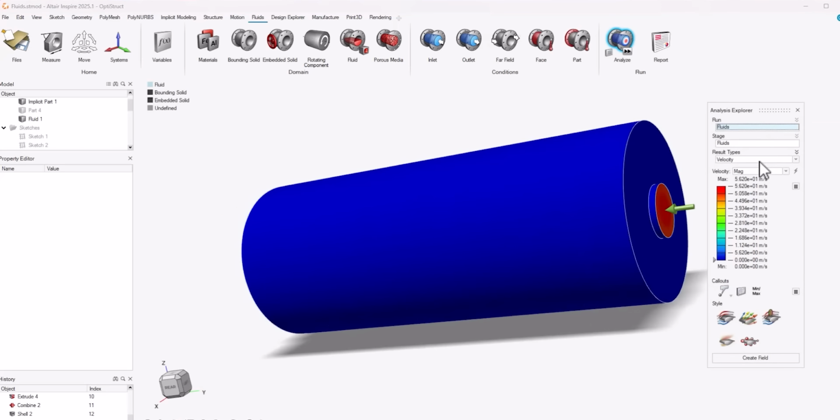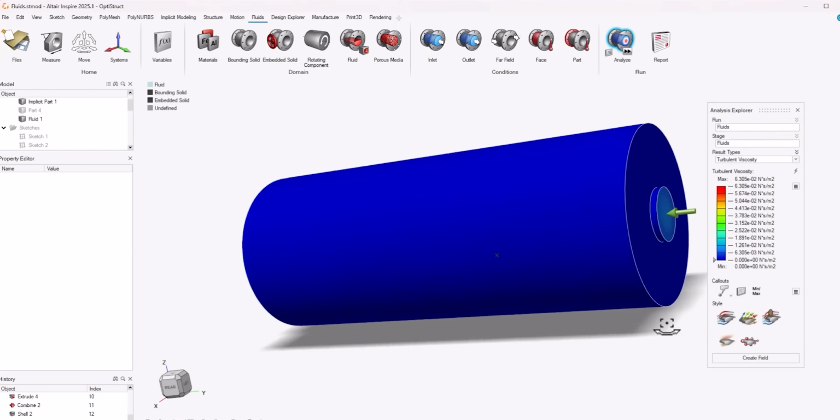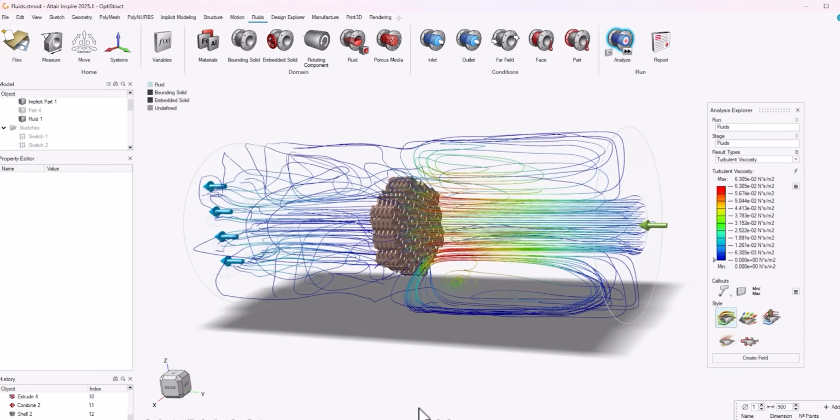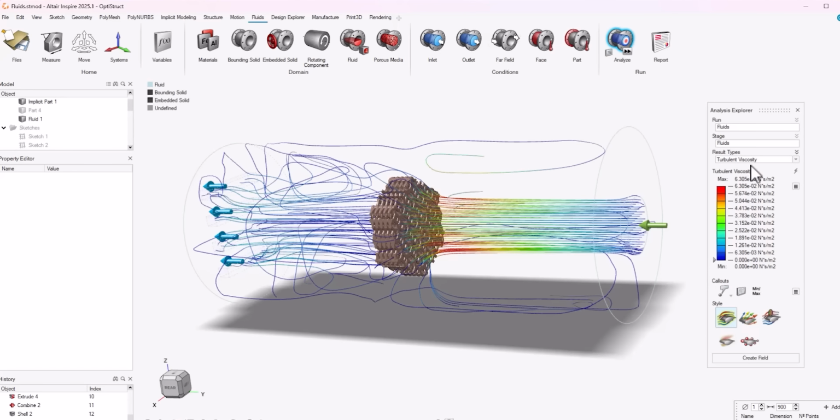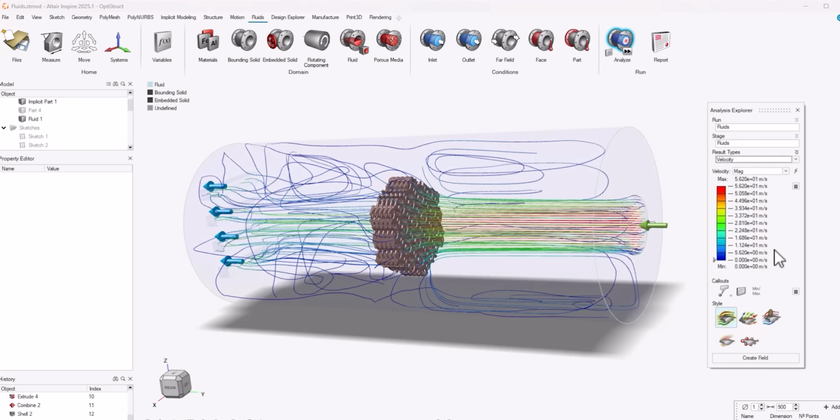Okay, so lastly, there are a few new result types depending on the type of fluid you choose for your study. You can see I can visualize the gauge pressure, velocity, and now I can do turbulent velocity. Then if I had set this up as a thermal study, I'd see the options for temperature and heat flux and heat transfer coefficient as well.